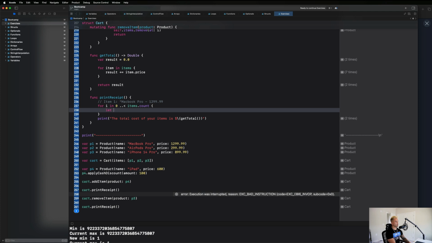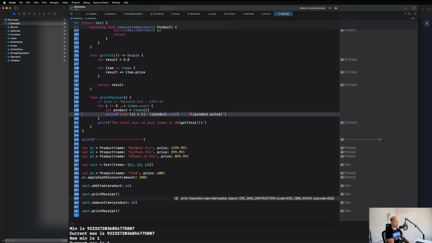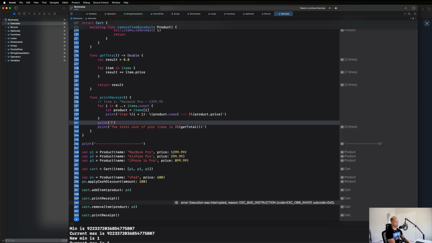Then we're going to say let product equal items[i]. So that gives us access to the product that we need. Then we're going to say print item, and we're going to say i plus 1 here, because we don't want to start counting at 0. We don't want to say item 0 is, item 1 is. We want to just start at 1. So we're just going to add 1 to i, and then we're going to say product.name, a couple dashes, $, product.price. Cool, so that's gonna print that out. And then let's maybe print out like a divider.